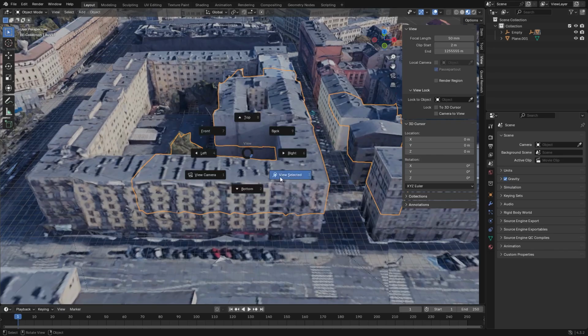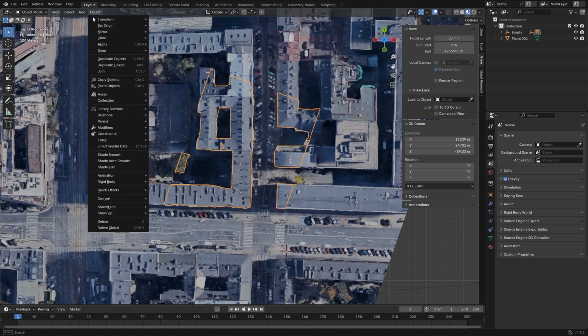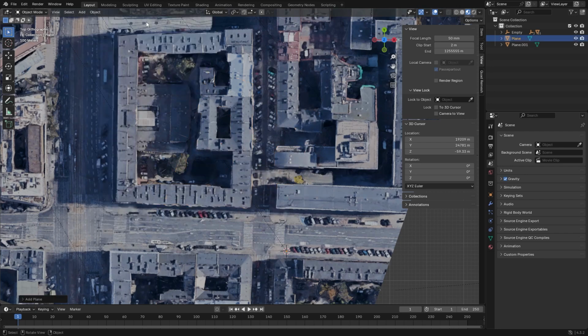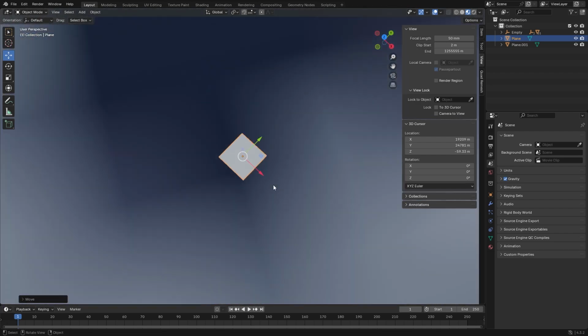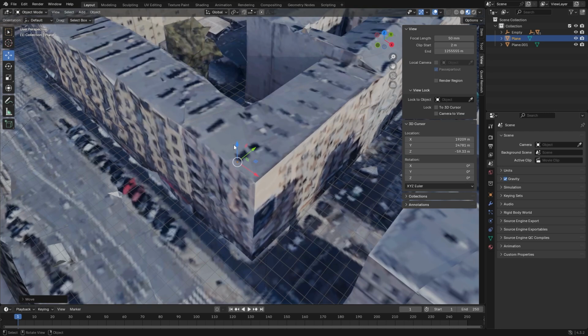Once we are looking at the model in bird's eye view, we are ready to start modeling. Press Shift-S and select Cursor to selected. Now, when we add a plane, it will land close to the selected part of the photogrammetric model. Let's place it on the edge of the building's roof.